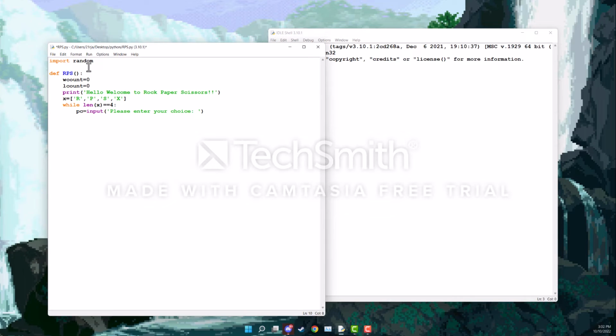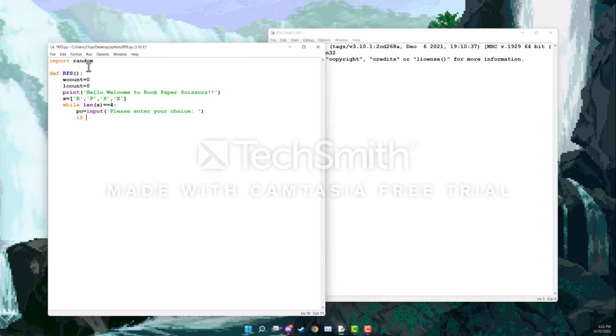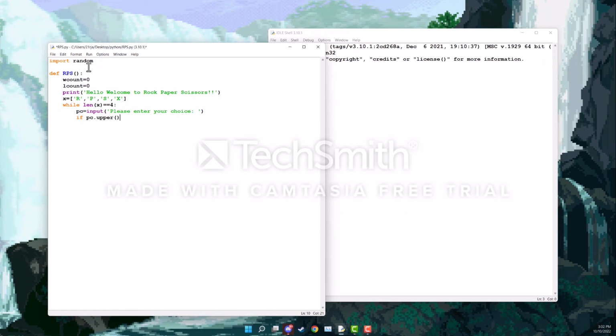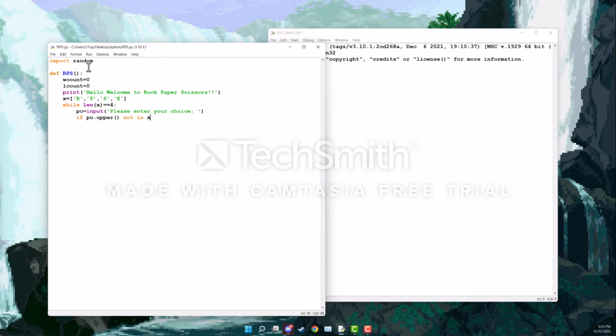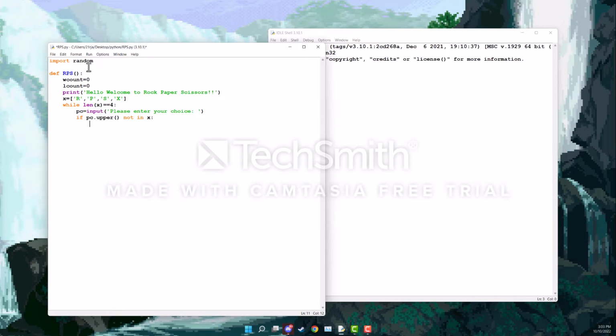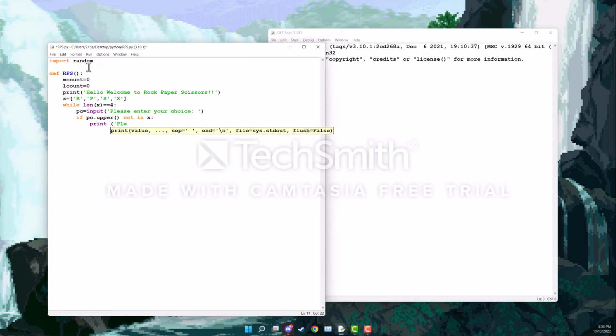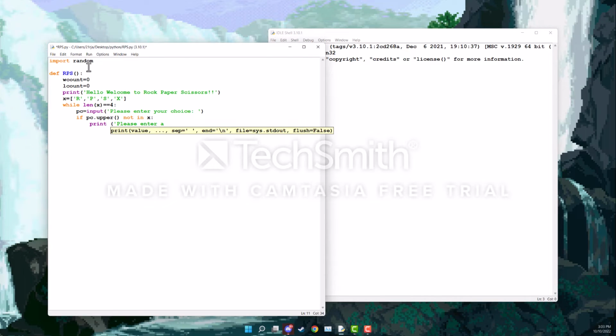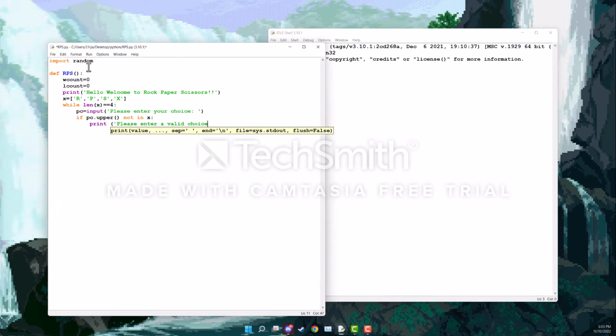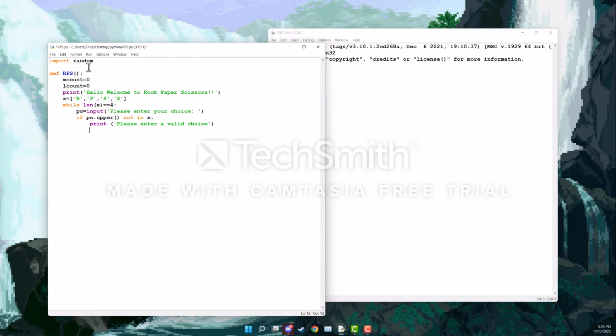Next, we're going to check if that choice is in X. We're going to do if PC.upper, because if they put a lowercase r, we still want them to be able to play, not in X. Then print, please enter a valid choice. This will kick back to the input and will make the player choose a different, valid choice.